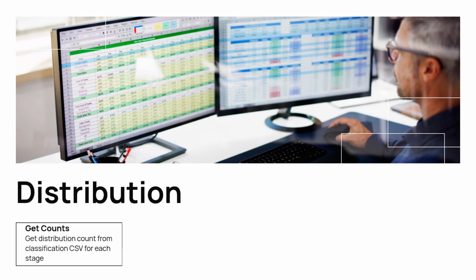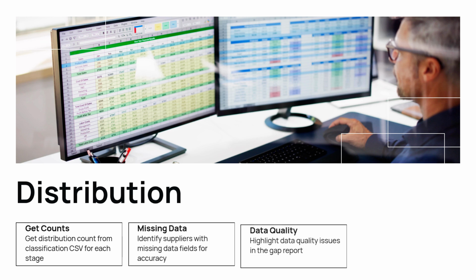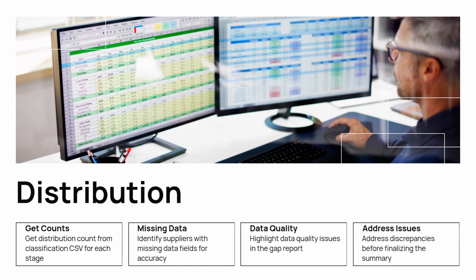Instruct Claude to get the distribution count from the classification CSV. It should list counts for each stage. Identify any suppliers with missing data fields. This gap report highlights data quality issues. Address any discrepancies before finalizing the summary.